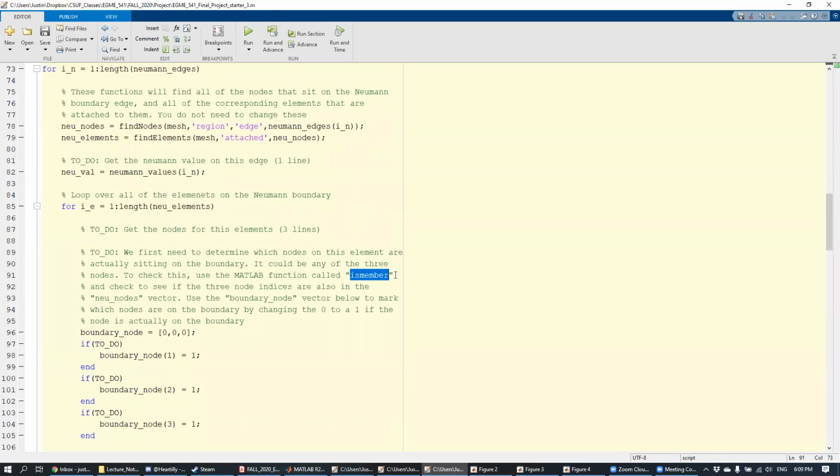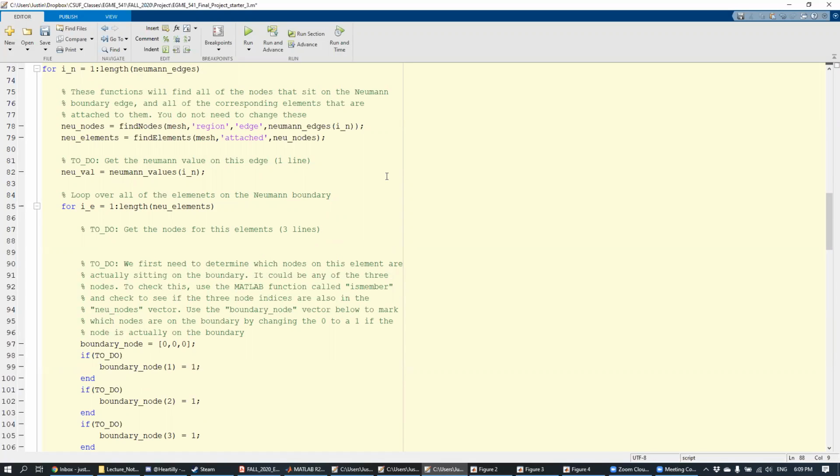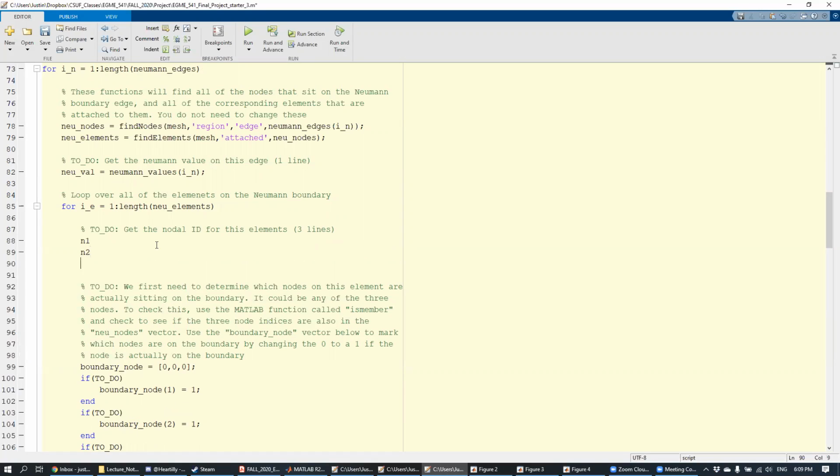And so to do that, the first thing you need to do is get the nodal IDs for each of the 3 nodes in this element. Okay. And so for this, what I mean is you need to get N1, N2, and N3. Hopefully, you've used this in a previous part of the code. We actually went over this last week too.